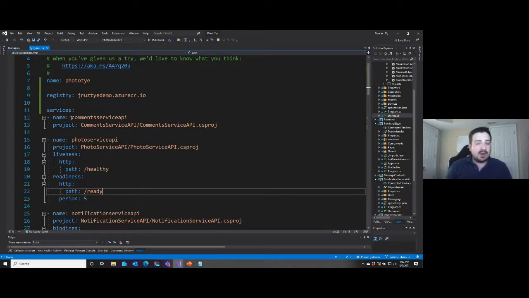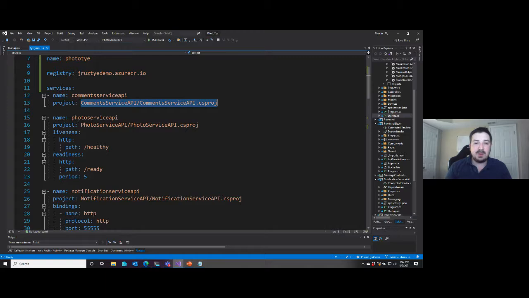So for example, my comment service, I just give that service a name and point it at a project file. Same thing with my photo service, since that's a .NET Core application, point it to that. These things here, liveness and readiness, these are health checks that Tye is going to do to make sure that this application started successfully. So liveness is going to check to make sure that the application started.